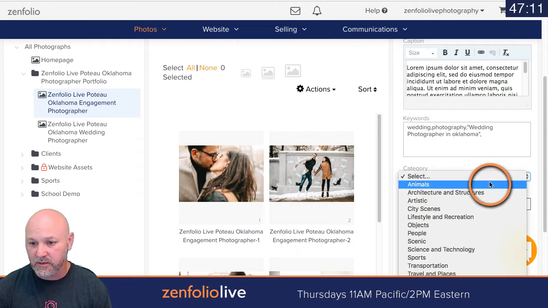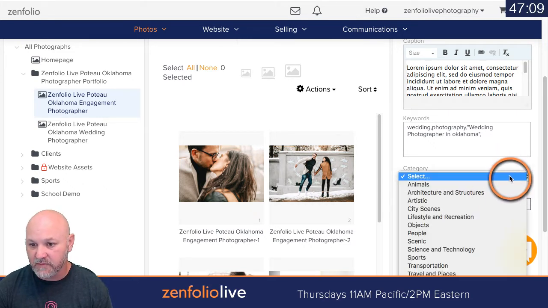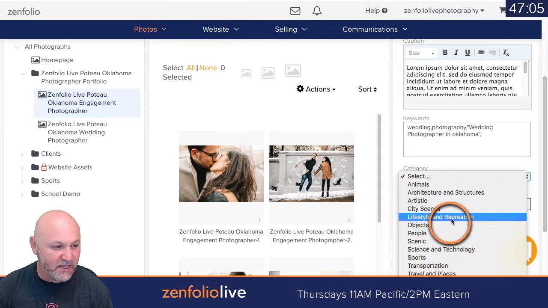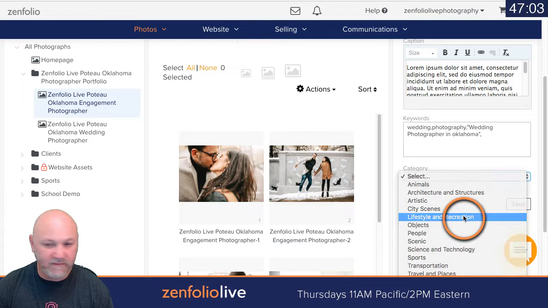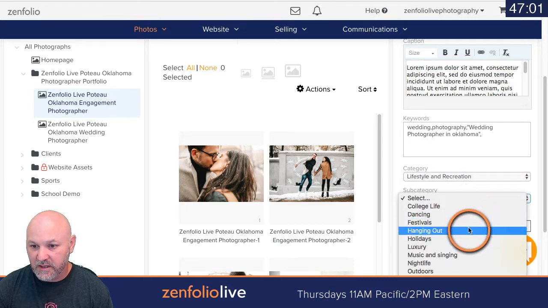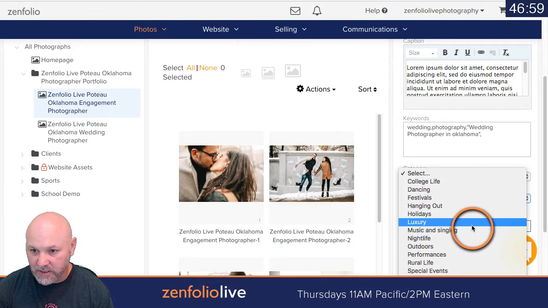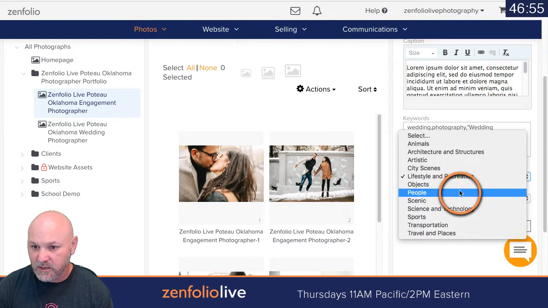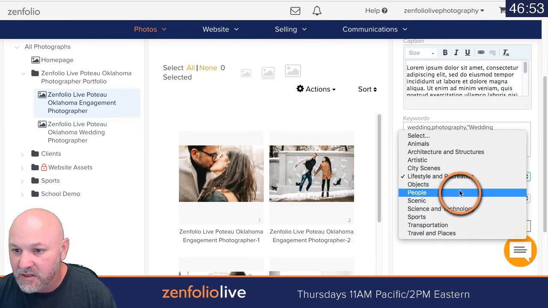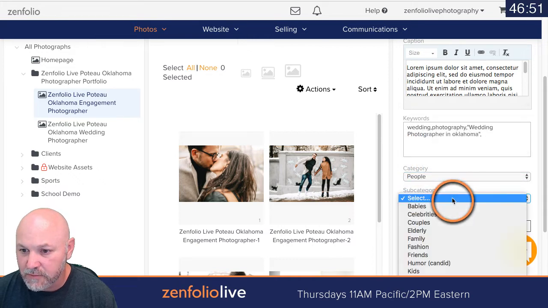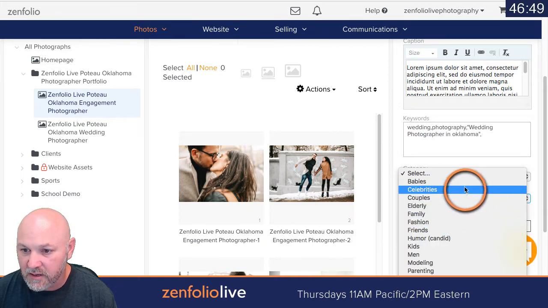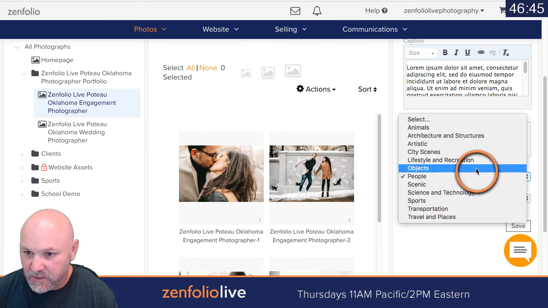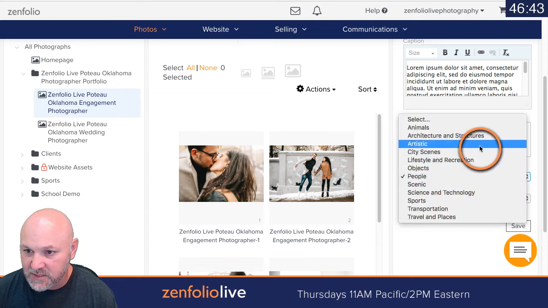So we're going to go here and maybe we'll say this one is about, I think it's under lifestyles down here at the bottom. Where is it at? Lifestyle and recreation. And then I think that's where weddings are. I can't remember exactly which one weddings are under. Let me go back. Maybe it's under people, and weddings are in here somewhere. I just can't remember where they're at. If anybody knows, let me know so I'm not sitting here looking silly.